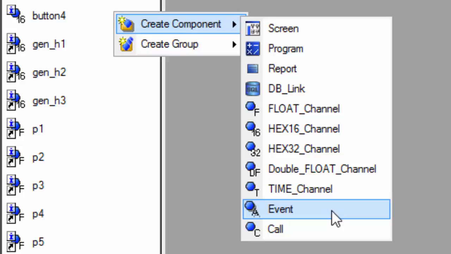Somewhat apart from the above classes of channels is class call. Call channels are used when it is required to call, on the nodes, templates of screens, programs, reports, SQL queries, and are very widely used to implement functions such as processing and presentation of archive data, performing bulk operations with channels, running external applications, and so on.